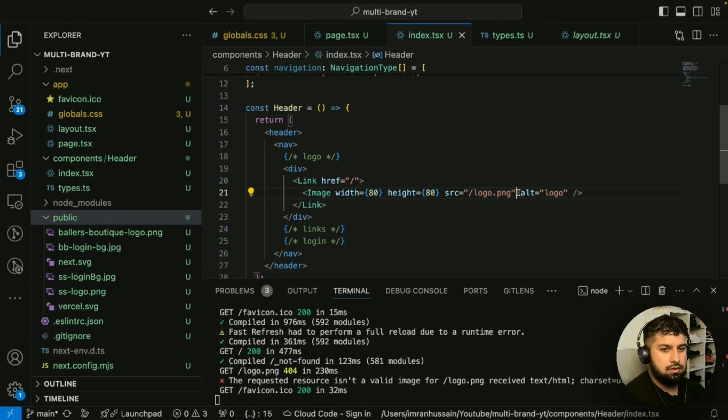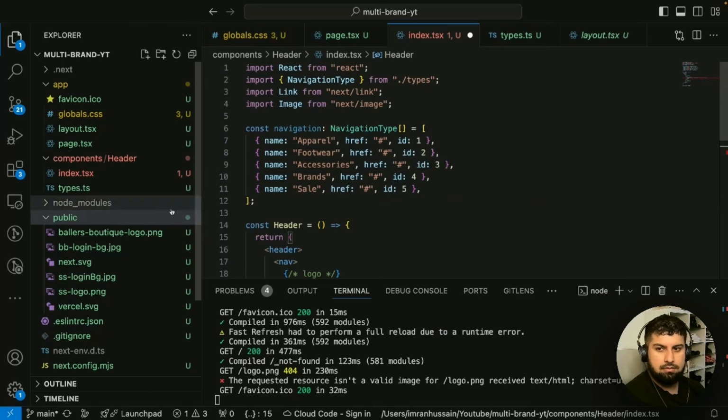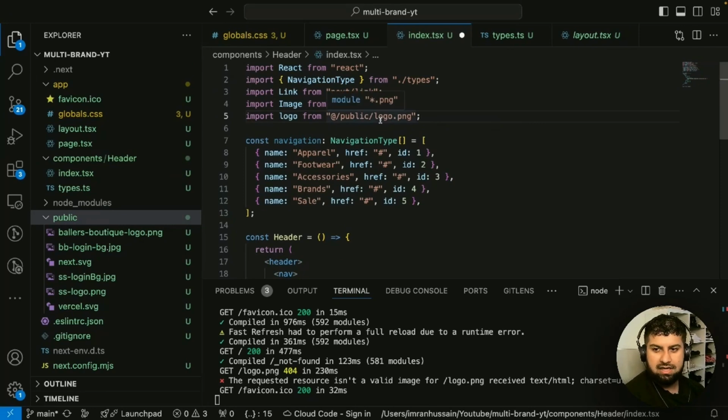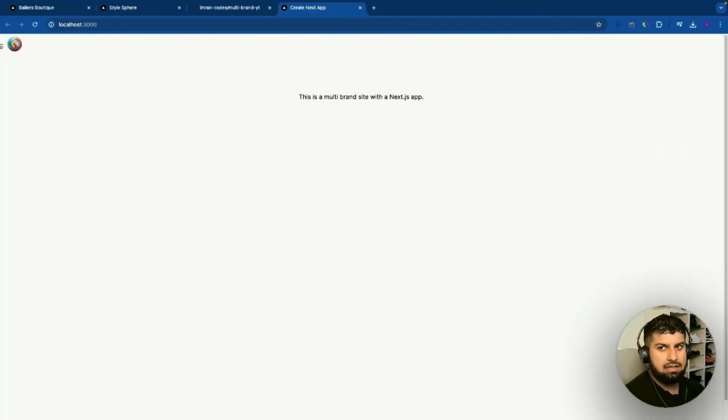I'm just going to do logo imported in here, and let's just import in the Bowler's Boutique logo from the public folder. So import logo from @public / and then we will do the sslogo.png, like that. And let's just check that works. And now you can see that works.